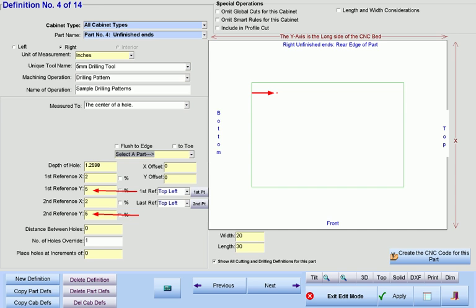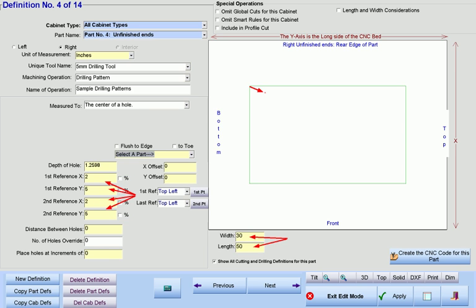In this example, we have placed our single hole 5 inches from the left along our y-axis and 2 inches from the top along our x-axis. If we change the dimensions of our part, we will see that the hole remains in the same spot relative to the corner we referenced.